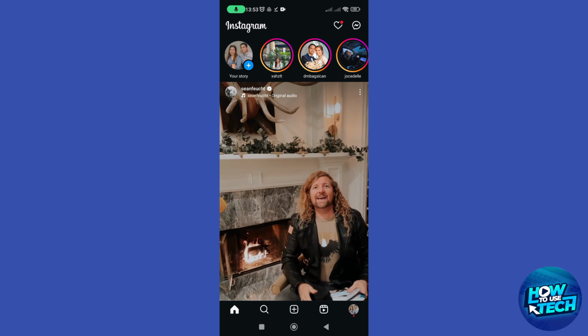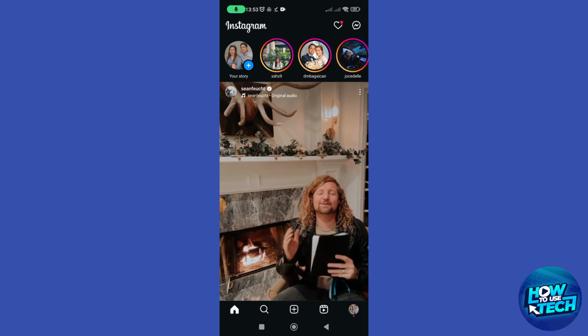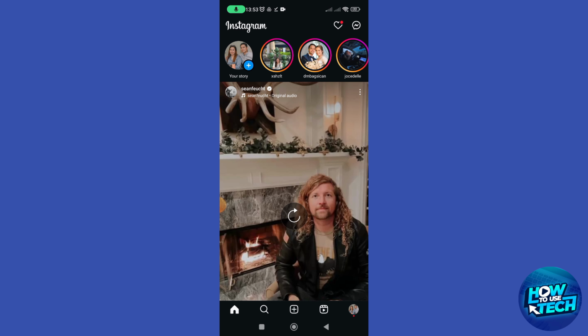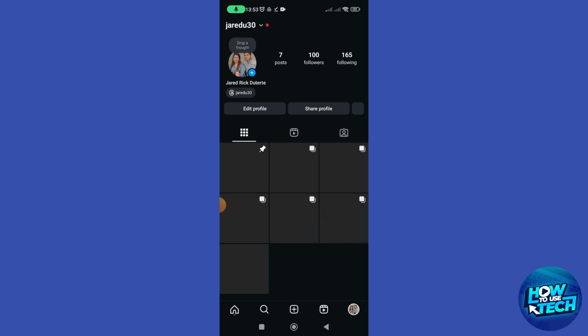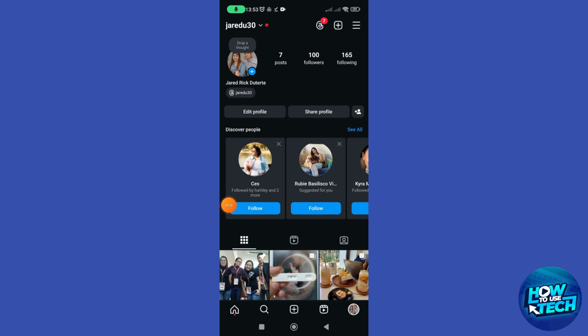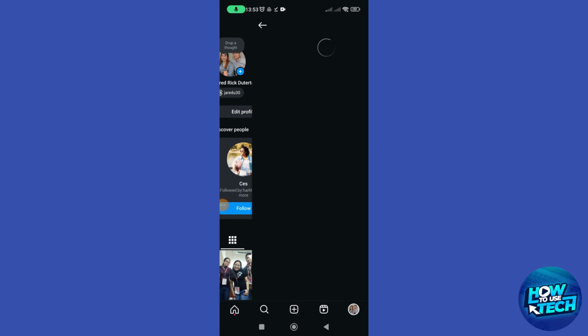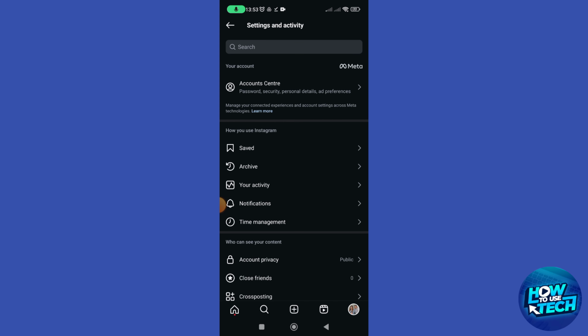Open the Instagram app. Launch the Instagram app on your iPhone or Android device. Tap on your profile icon at the bottom right of the screen. Access settings. At the top of your profile page, tap the three horizontal lines. Select Settings and privacy from the menu.